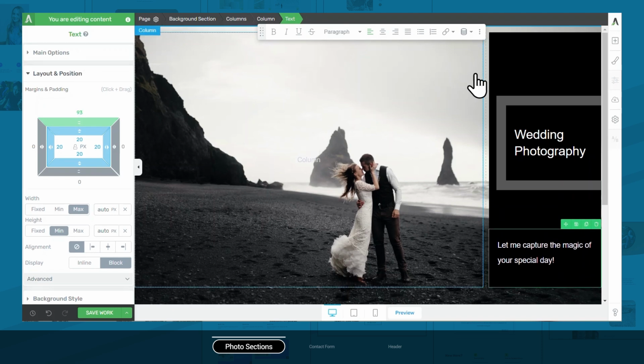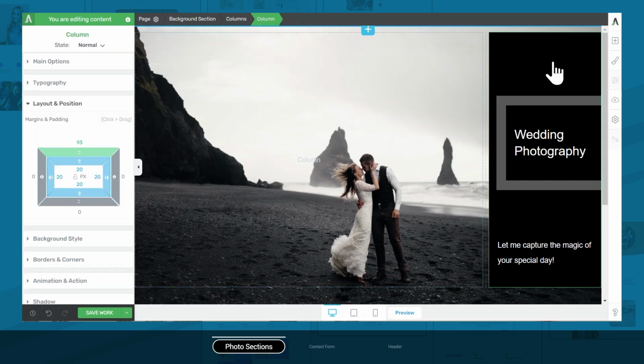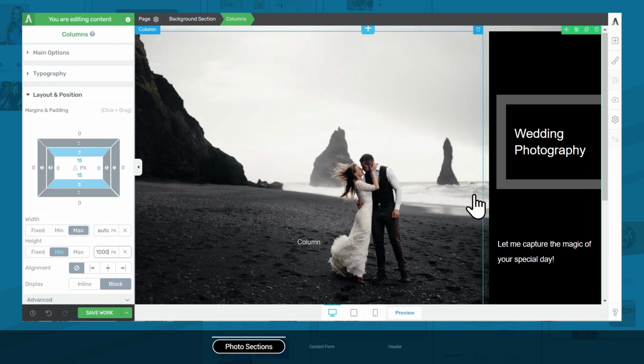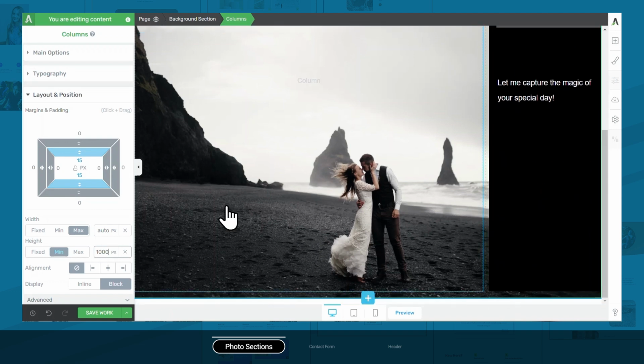Next, let's make sure that the height of the column is going to match the height of our image. So let's select the column element. Then let's go to the Layout and Position tab, and let's go to Height, and we're going to set a minimum height of 1000 pixels. And then we can get rid of the space here at the top and at the bottom by adjusting the padding.